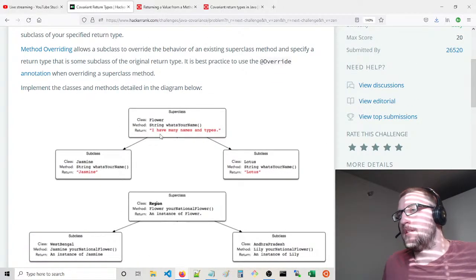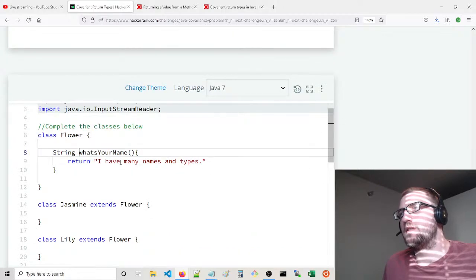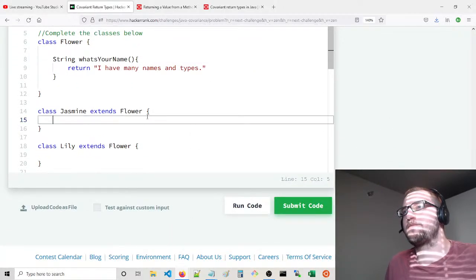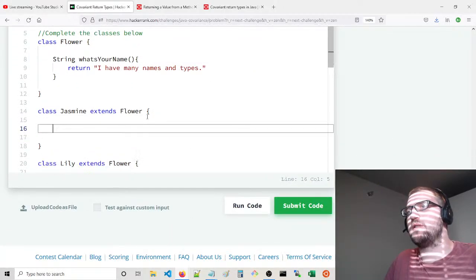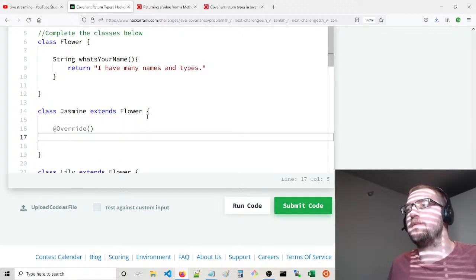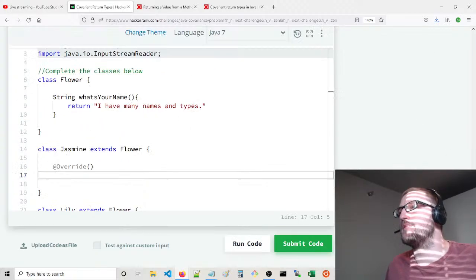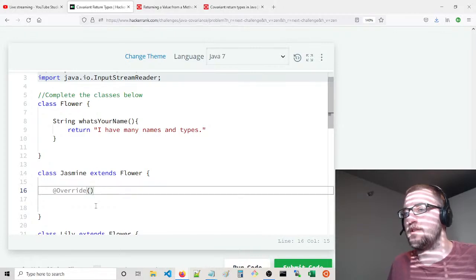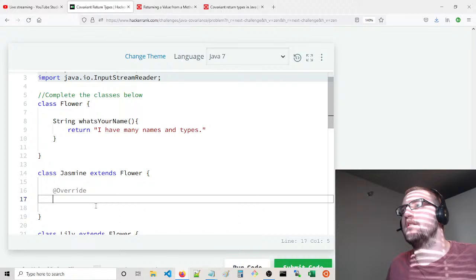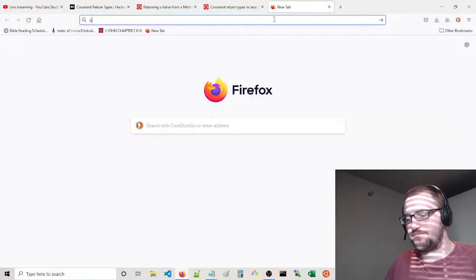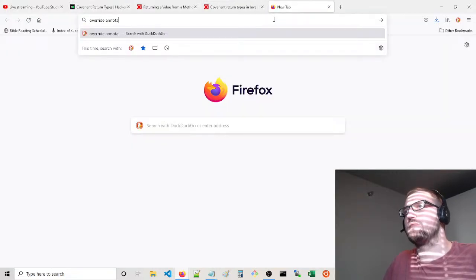What's your name? I have many names and types with a period. There we go. Okay, flower, we're going to add override. And the value for, so add override, we could say value equals the function name, I think. Something like that. Actually, I don't know if add override has anything to add here.